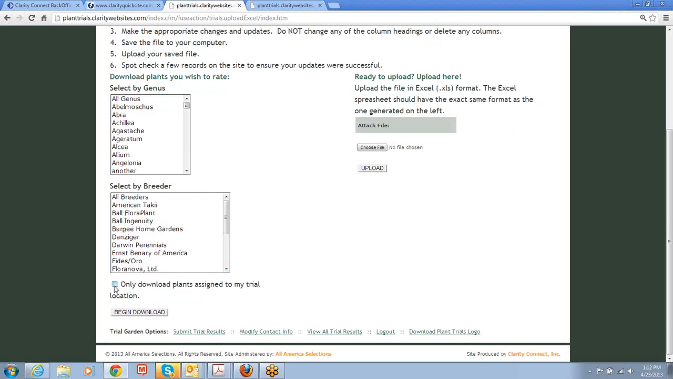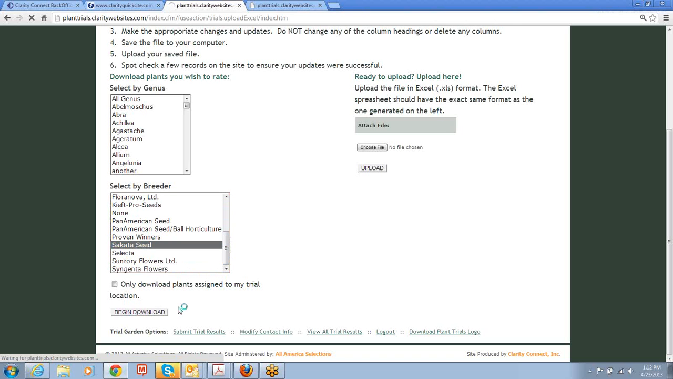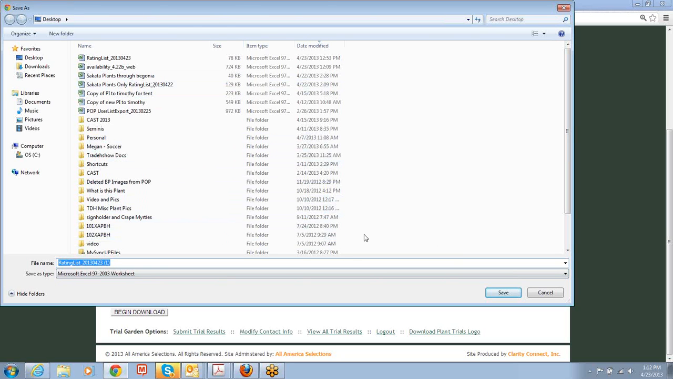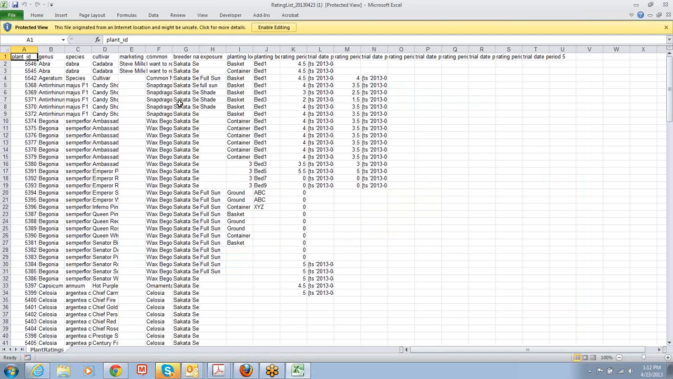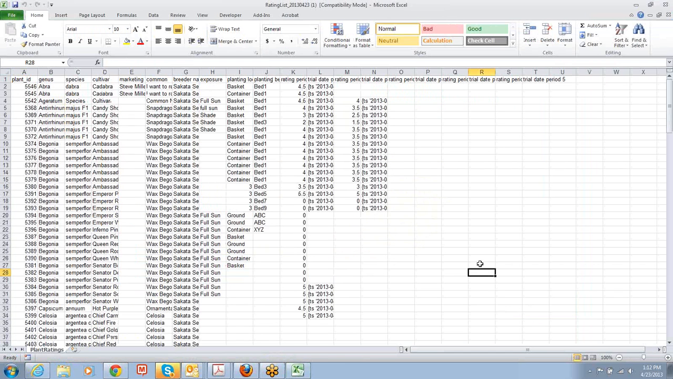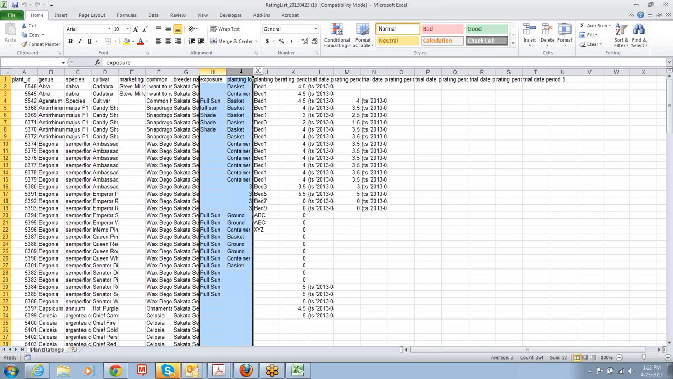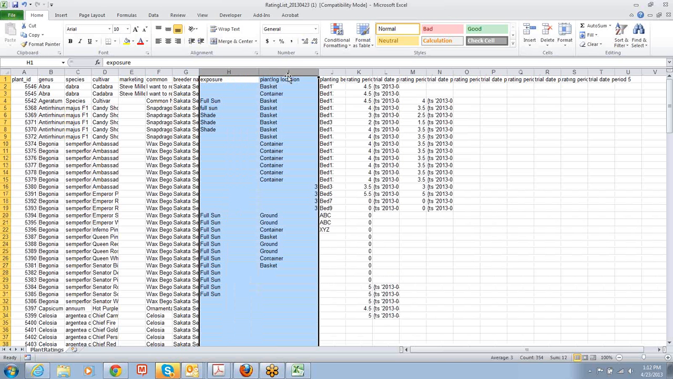But if the trial gardens, if the breeders actually indicate what trial location they are assigning their plants to, then you can narrow down the list to only plants that have been assigned to you. But right now, I'm just going to say, give me everything, and I've been messing around with just the cicada material. I'm going to save that to my desktop, click it to open it, and I'm going to go ahead and expand these column widths a little bit.